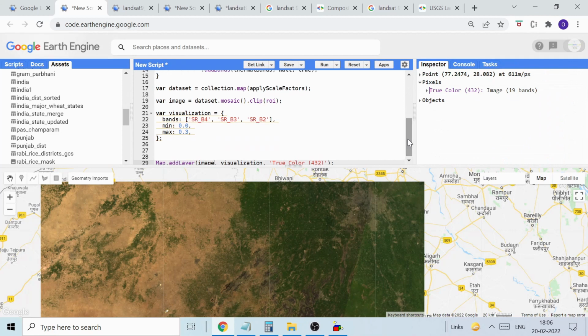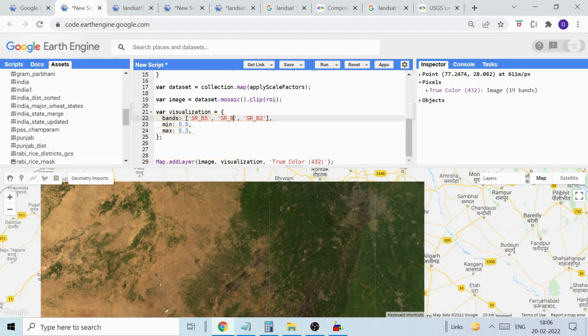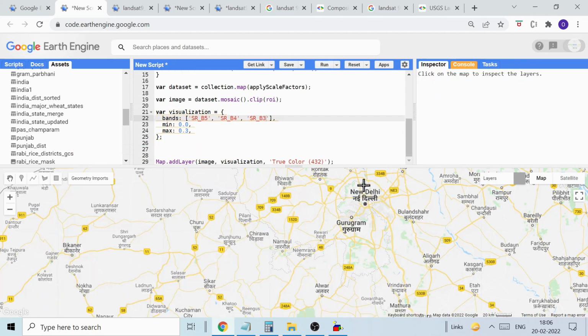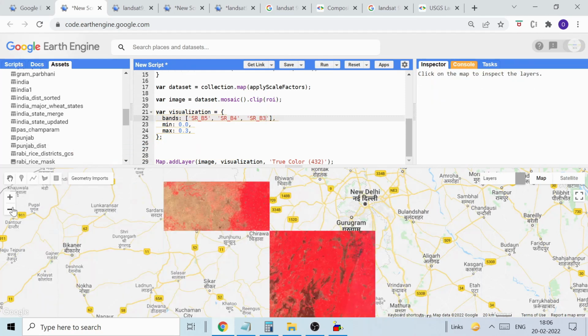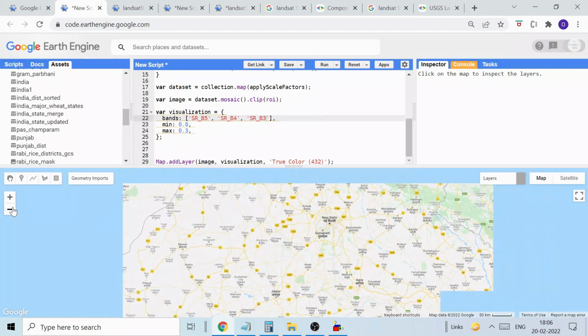Further, you can make a false color also, make it 5, 4 and 3, and just run it. So now it will make a false color composite.